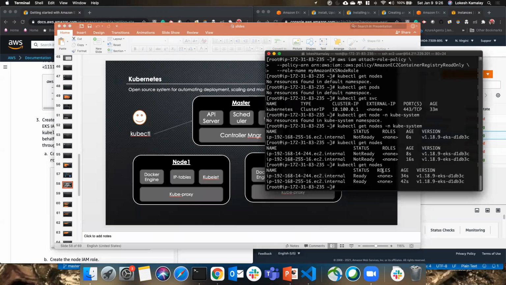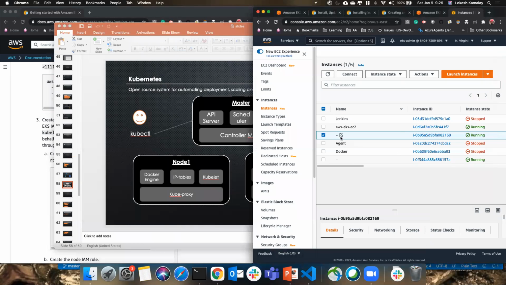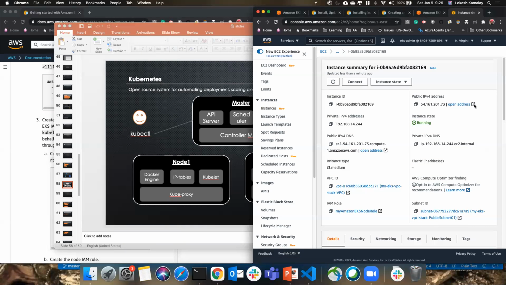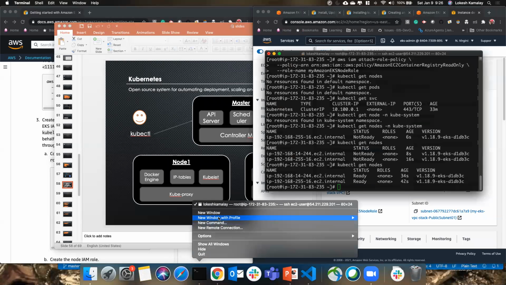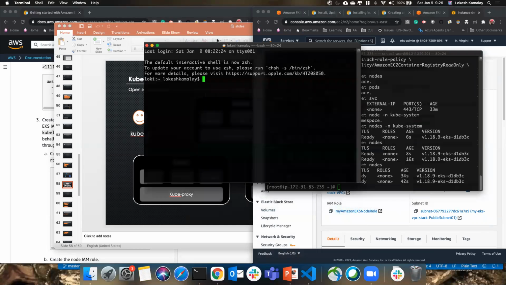So I can log into this node. If I want to log into this node, it has already spun up using the public IP, right? So let's see. This is the public IP. I'm copying this. So let me use a new window here.